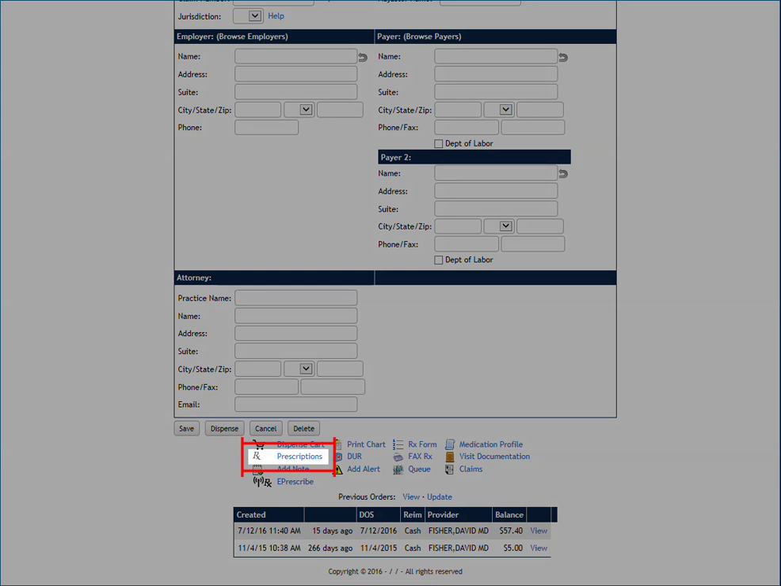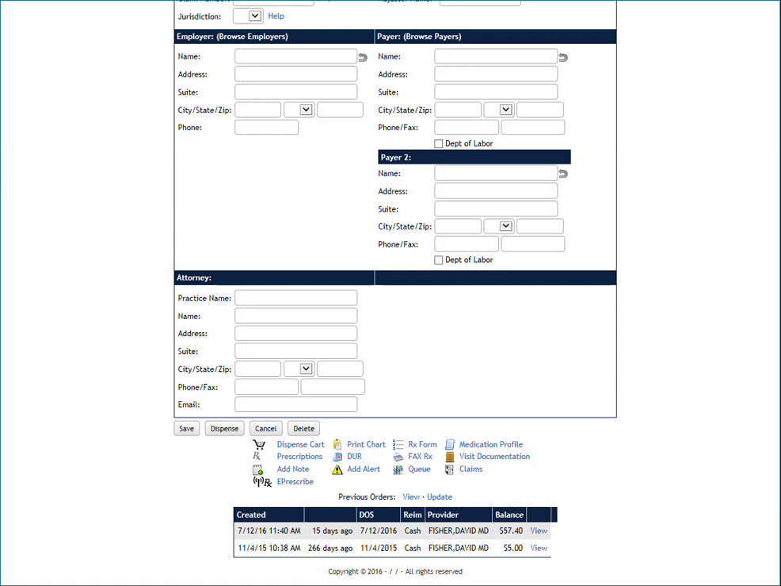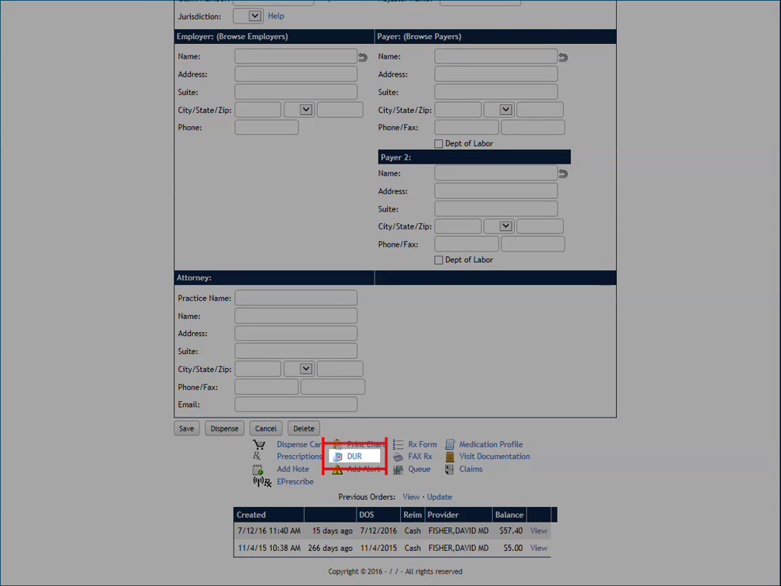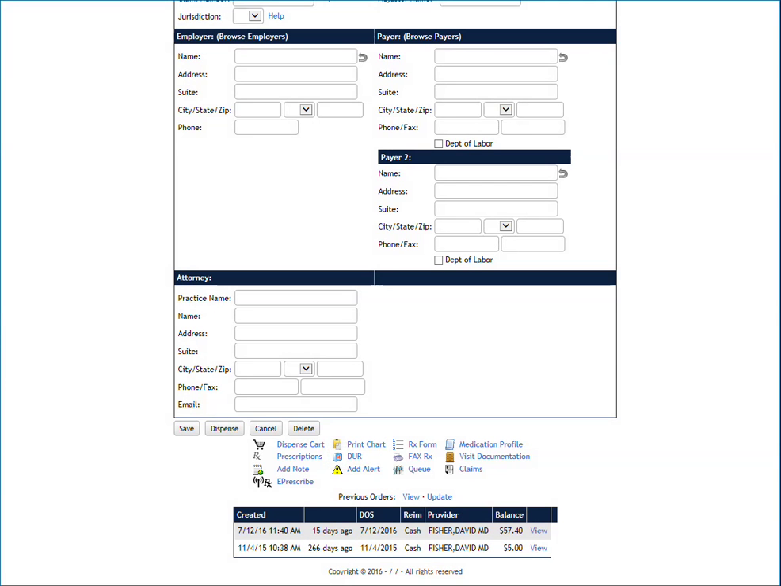Clicking the Prescriptions option allows you to write a new prescription for medication or view previous prescriptions that have been written or voided. The DUR, or Drug Utilization Review option, will allow you to check the different contraindications that may arise if you dispense or prescribe medication to the patient. This is based on their current medications they may be taking, or previously prescribed, any indicated allergies, or specific illnesses or medical conditions they may be afflicted with.